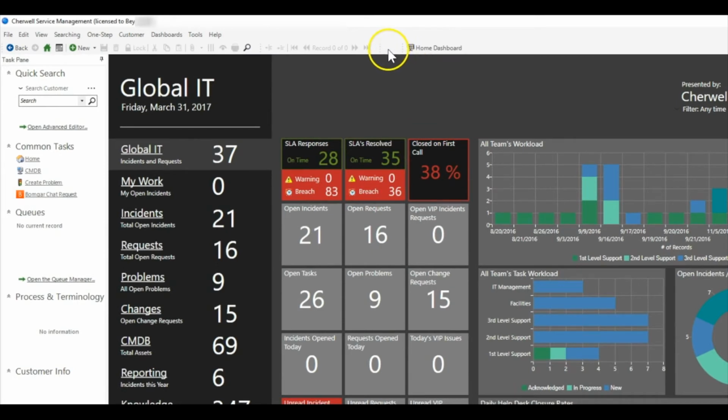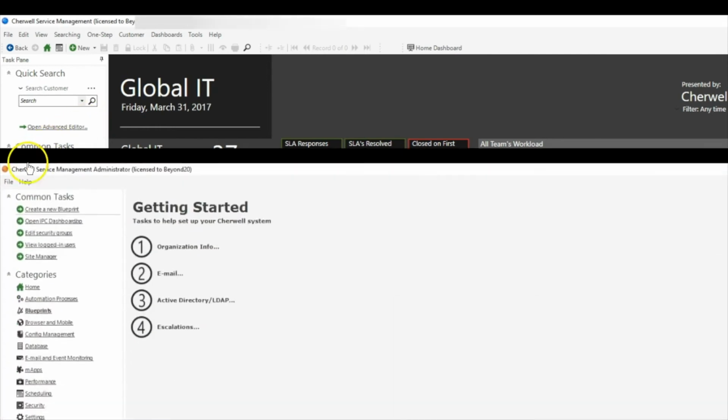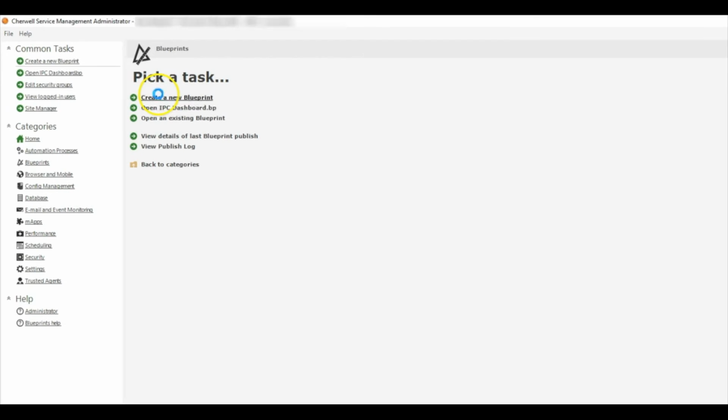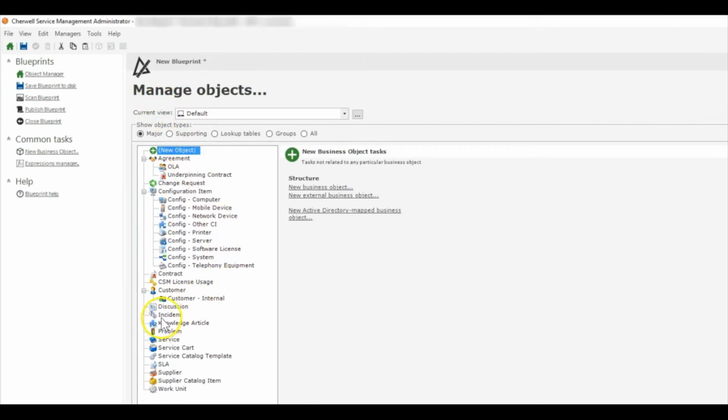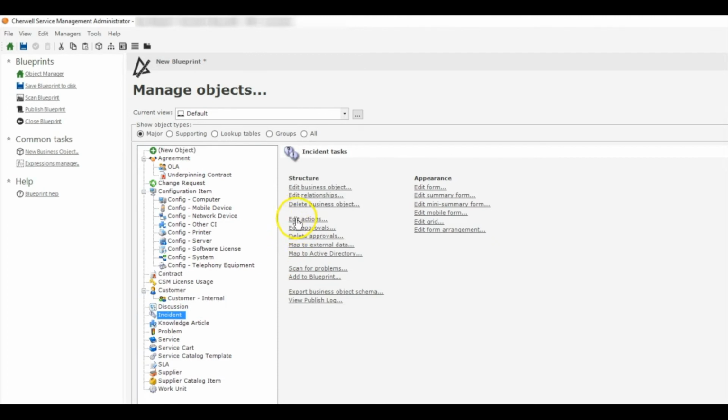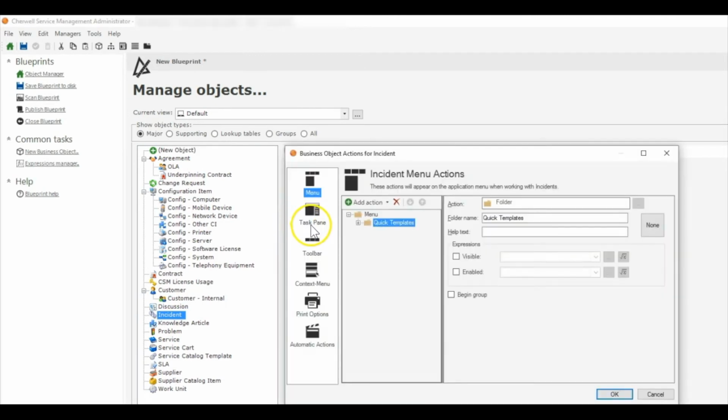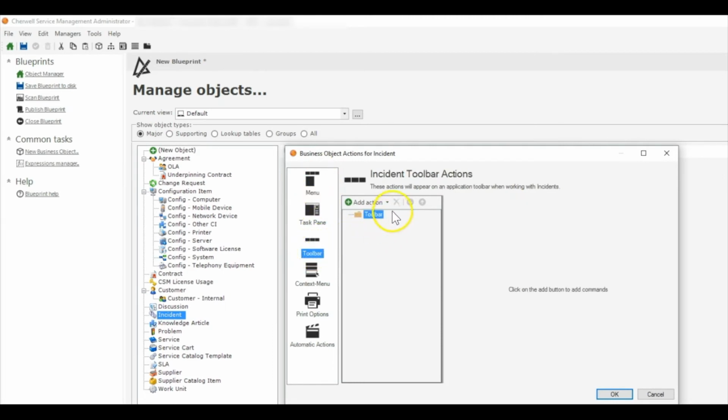Now what's really interesting about toolbars is that we can move into the administrator client or administrator tool, and we can set up some custom toolbars there as well that show up for all users for business object actions. So now that I'm in my administrator tool, I'm going to create a blueprint. And if I open an object like incident and I click the Edit Actions screen, I can move into the toolbar section and I can configure actions that will appear on the action toolbar for incident when I'm viewing an incident or working with a record that's associated with an incident or a dashboard that's associated with an incident.